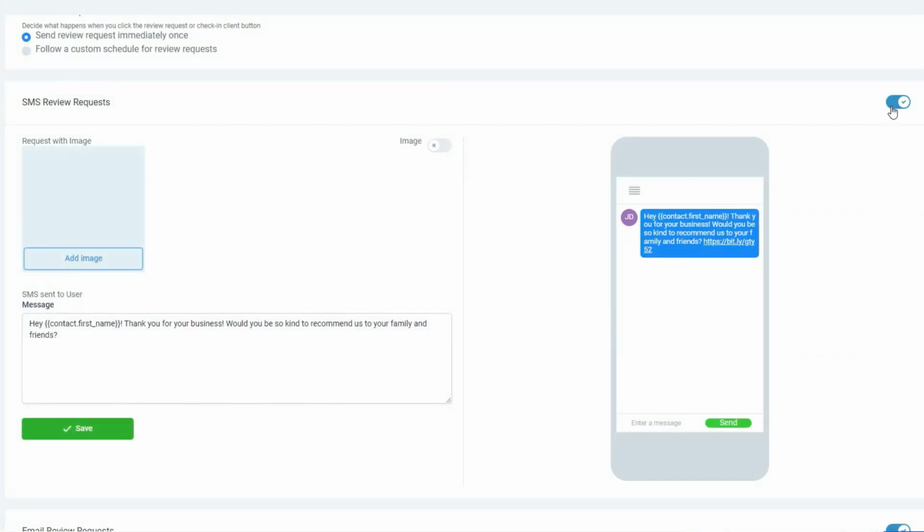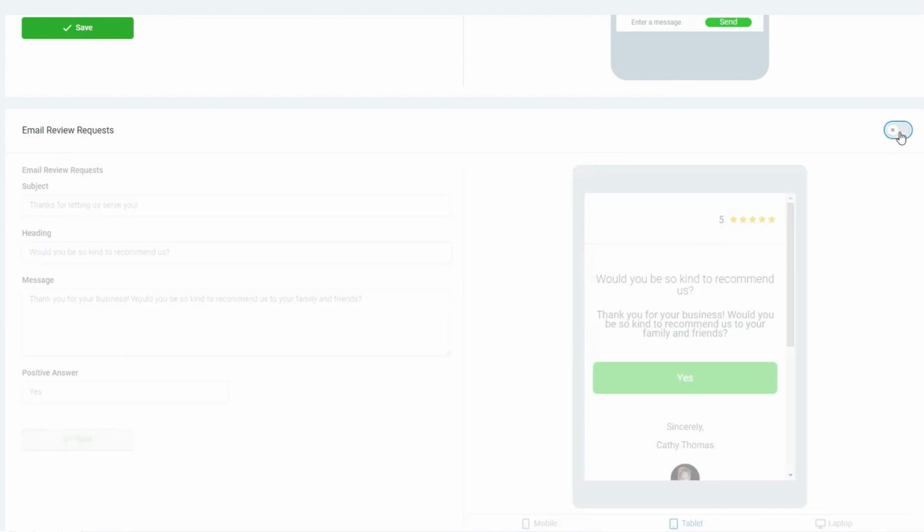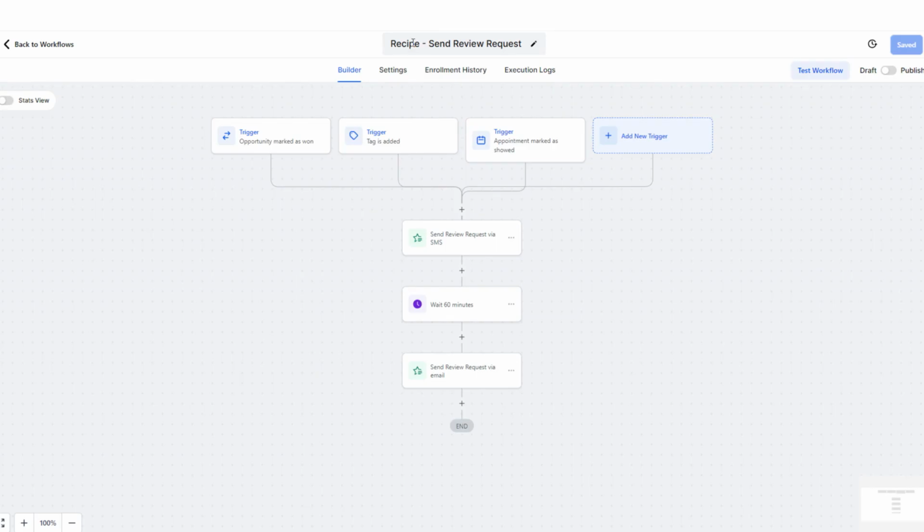Now you can select to send them a review request via text or via email. Whatever you set up when you set up your text or email is what that text or email is going to look like. In this recipe, they send out a text first, then they wait about an hour, and then they send out an email. I like this idea because you've got all bases covered.